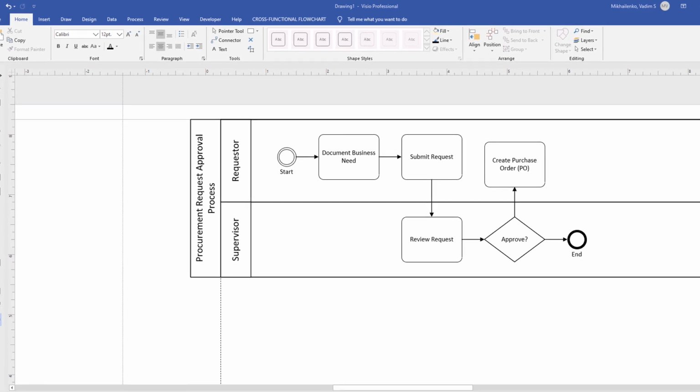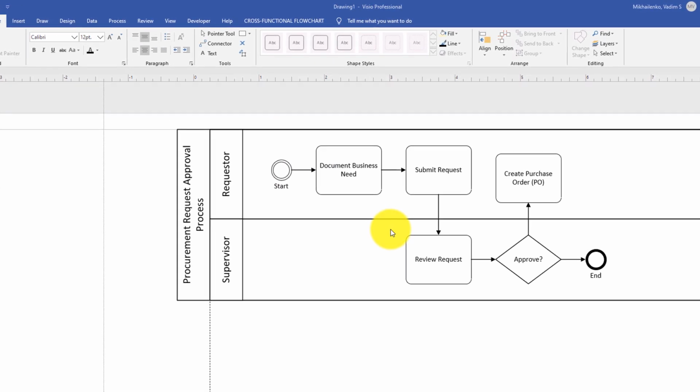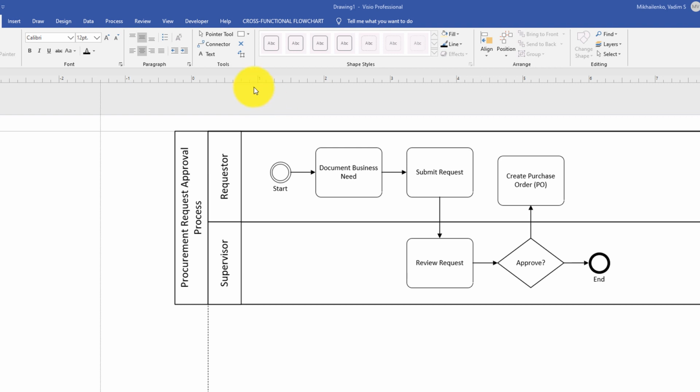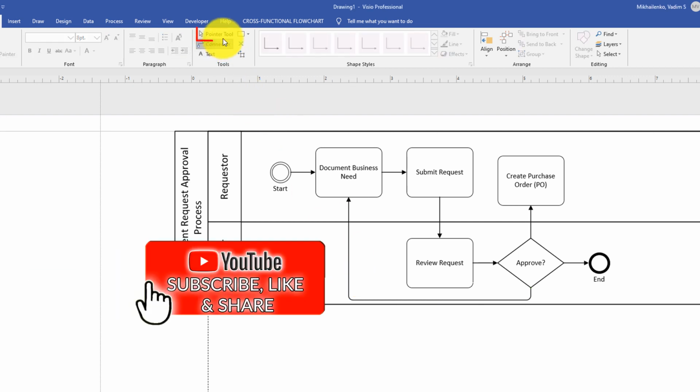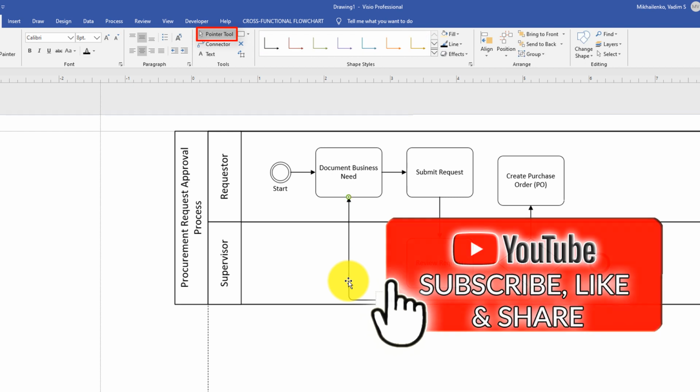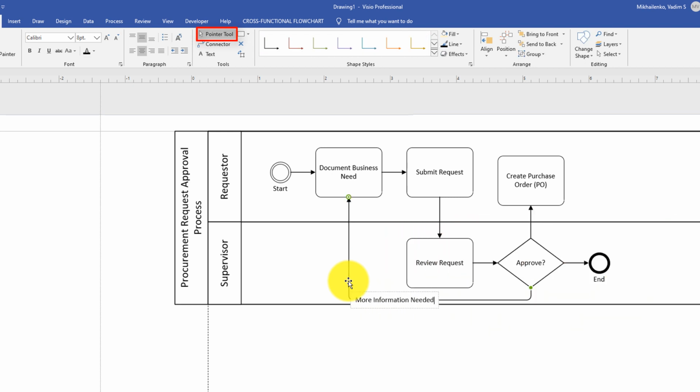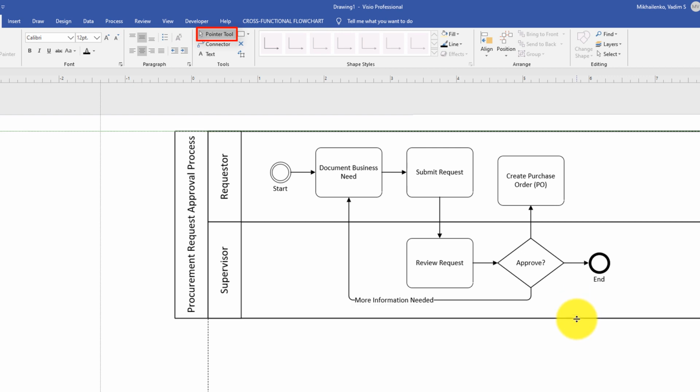There is also an additional possibility. The supervisor may need more information. To reflect that, we will click the connector and draw a line from the approve decision box back to the document business need. And we will call it more information needed. To do that, we'll switch back to the pointer tool, double click on the line, and type more information needed. It probably makes sense to expand the swim lane a little bit to allow for more room.